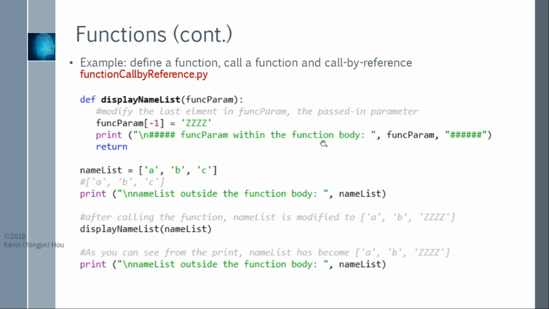Then within the function, we just print out the value of the list after this particular operation, which is modifying the last element in the function. So the whole block is a function. Also remember, in this function, it returns nothing, because returning a value or expression back is optional for a function. So this whole block is a function block defining a function called display name list, which takes only one argument.